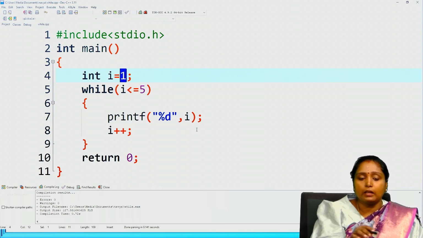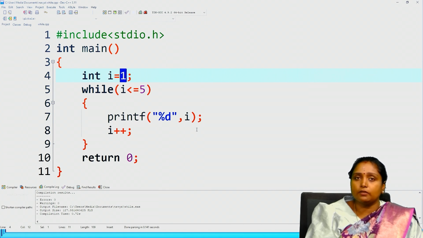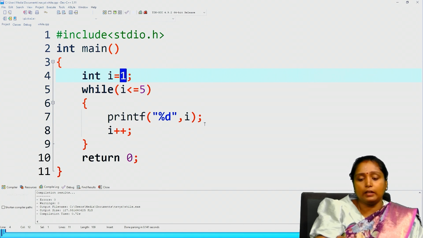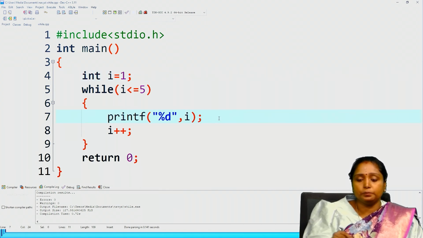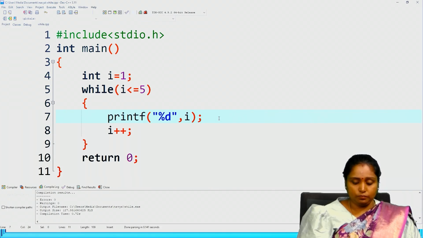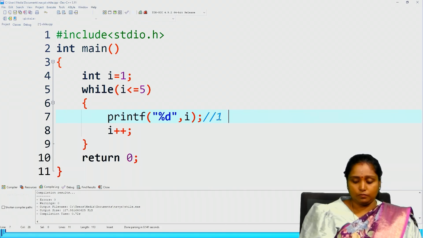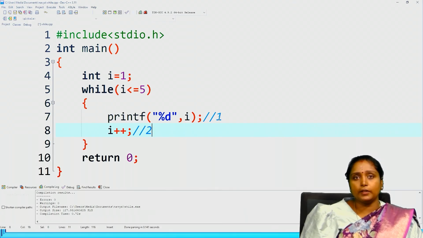Again, check for the condition. 2 less than or equals to 5. Condition true. Then it will print 2 value. Now I will become 2, 2 less than or equals to 5. Condition true.